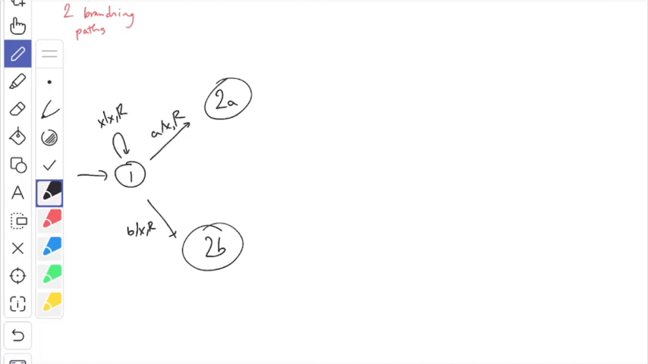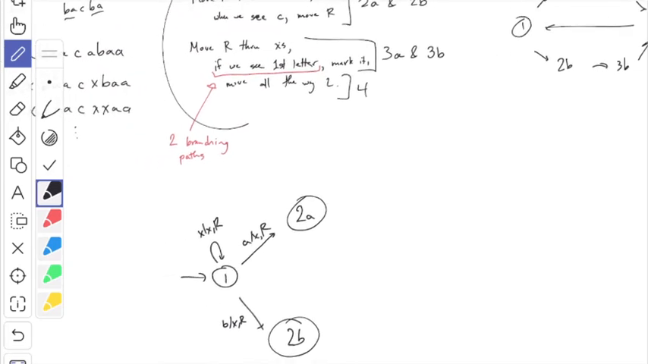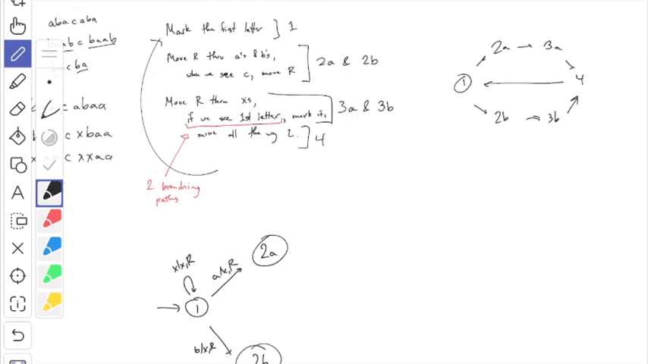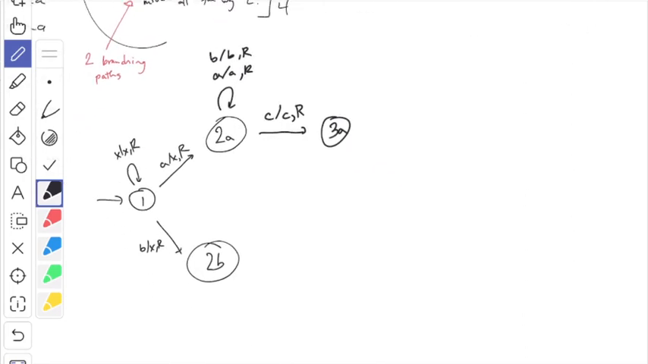Okay, let's just fill in the top path first. So if it's a 2A, I want to move to the right through any A's and B's. How would I indicate that on the diagram? I see someone making the signal with their hand like this. You want some loops that go from here back to here, just moving through any A's and B's, so that's AAR and BBR. When you see the C, you don't really do anything to it. You leave it as a C. But now I move into state 3A. This means I'm now past the C.